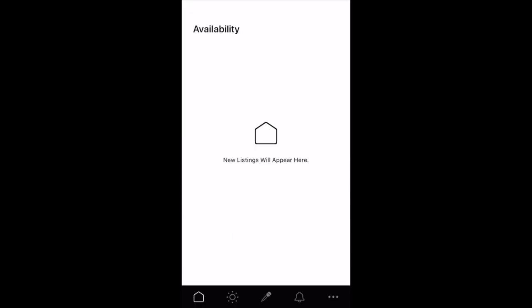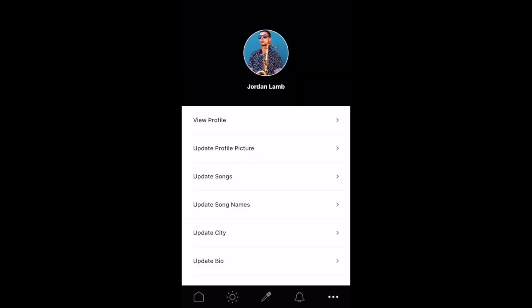Now, for the first time, we are viewing the artist side of Live Sessions. We have 5 main tabs for artists: Availability, Offers, Shows, Notifications, and Settings. Before I explain how these features are used, I'll first need to provide some insight into what a show manager does on Live Sessions.